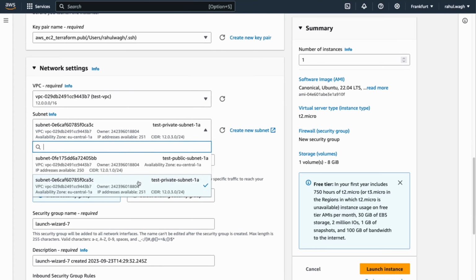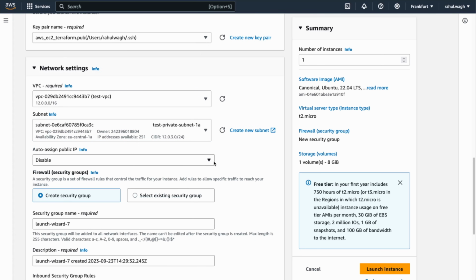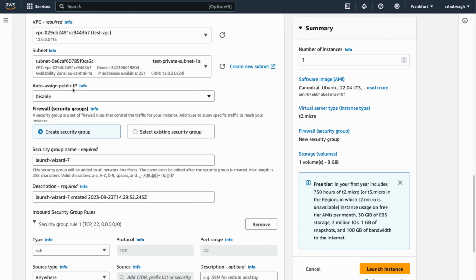And yeah, I'm just making sure that I'm selecting, yeah, that's correct. And auto assign public IP. I don't need a public IP. This is an EC2 instance in my private subnet. That's why we don't need a public IP.